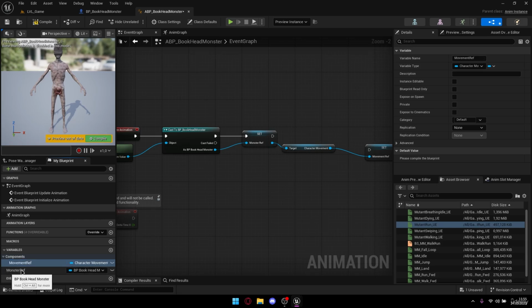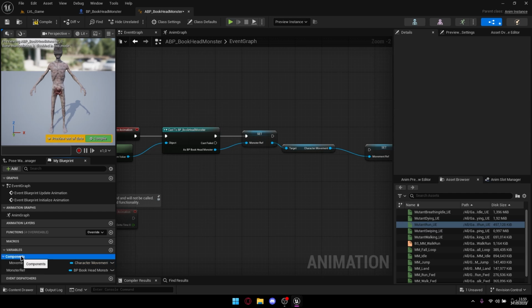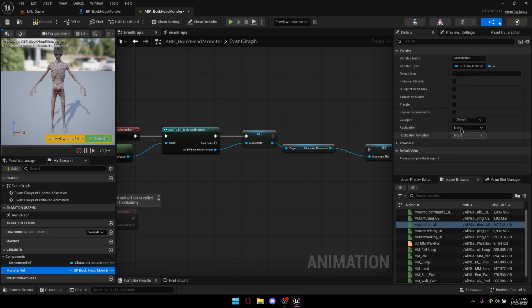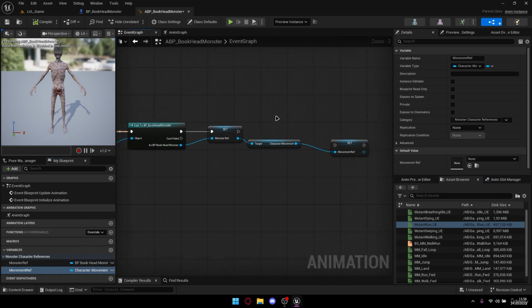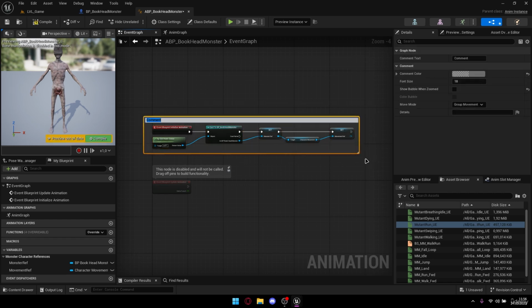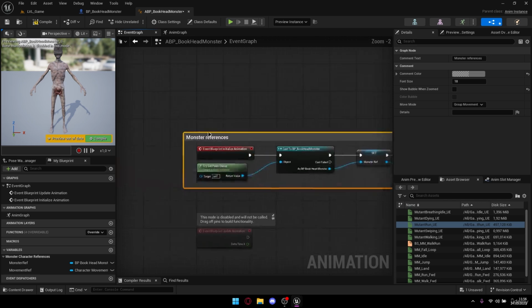And we have these two references, but one of them is in the components category, and one of them is without a category. So we can just create a new one. So let's name this monster character references. And we can grab this movement reference and move it to monster character references. So let's just compile. And oh, I forgot to plug this right here. And we can also comment this section, and let's name this monster references or something like that.